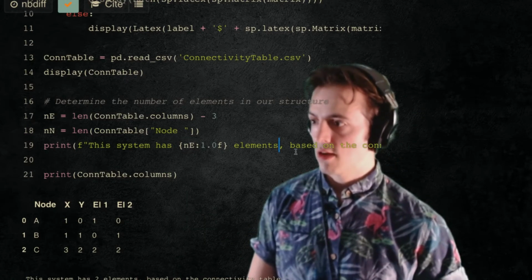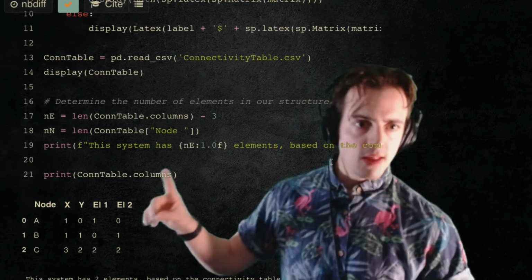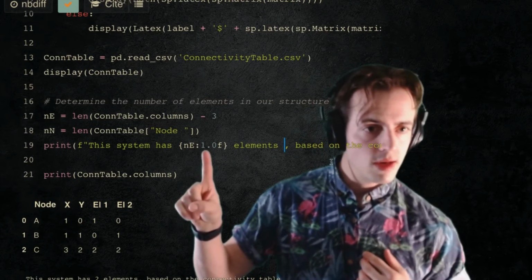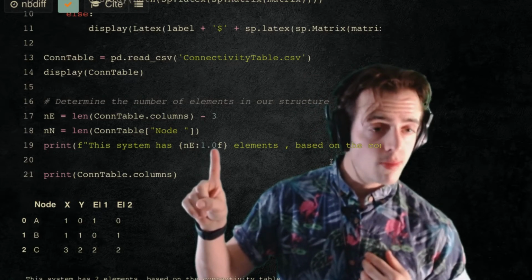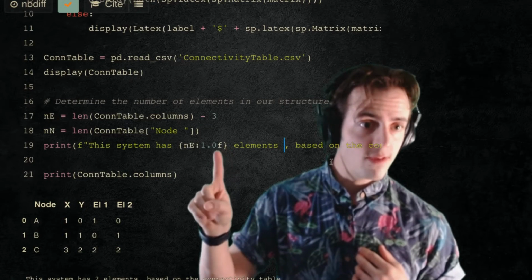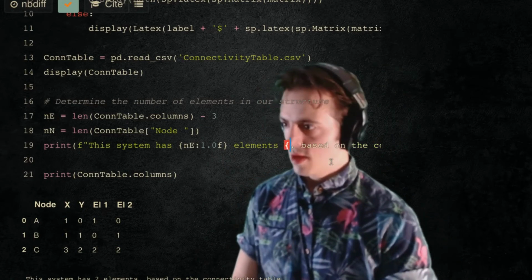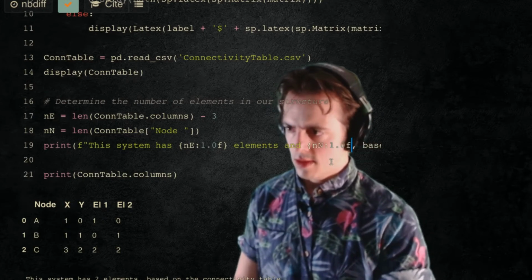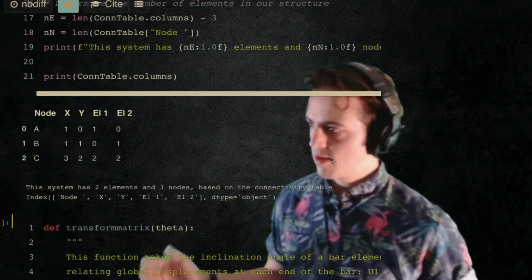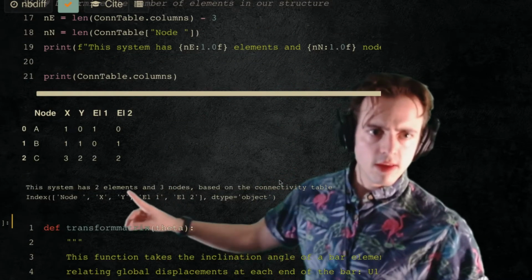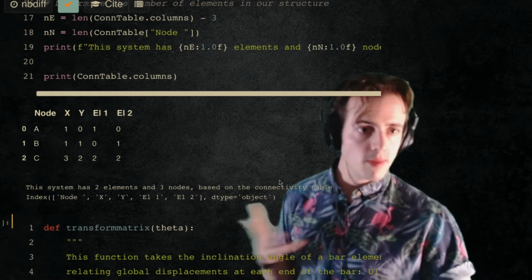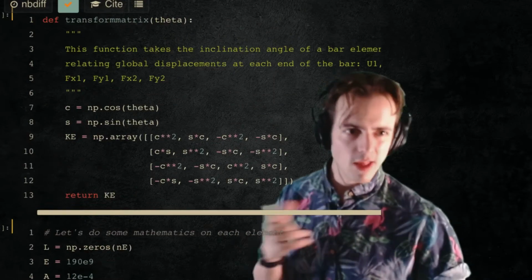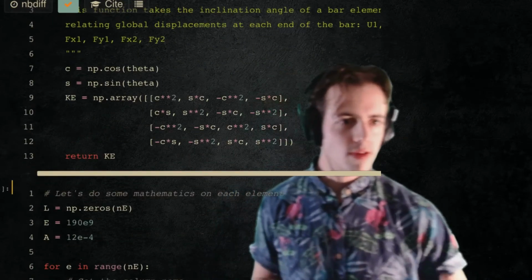So I'm going to write this in here. This system has that number of elements. Again, this is an F string, so we're formatting it as an integer by saying I want 1 before the decimal and 0 points after the decimal, and I want it to be f, so that's fixed precision. So then I'm going to say NN. Let's just check this works. So this system has 2 elements and 3 nodes, and we know that's correct for this problem because it looks like I haven't got it here, unfortunately. I've got it in another window, but we know what this problem looks like.